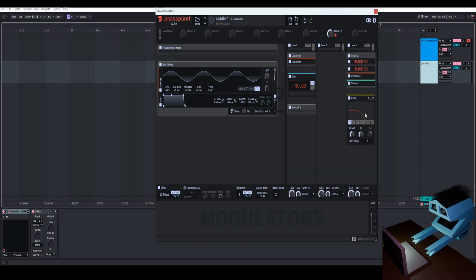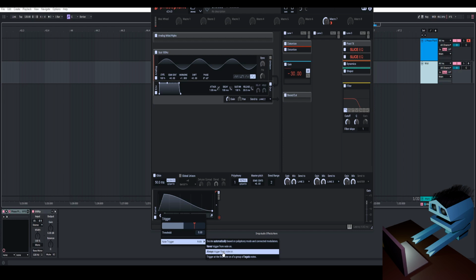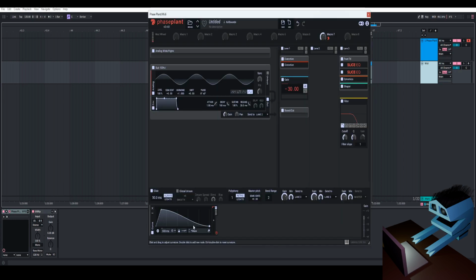So I'm going to grab a filter snap in, come down here to the modulators, grab a curve, make this kind of shape, bring down the modulator rate, right click and hit 300, right click the trigger input, and then select always trigger from note on. So that way a new note always triggers the curve LFO.